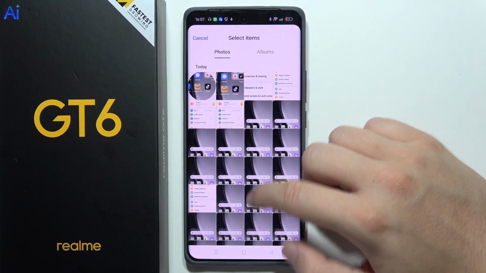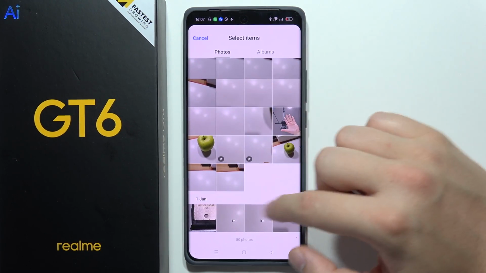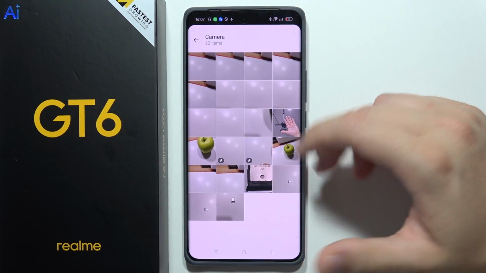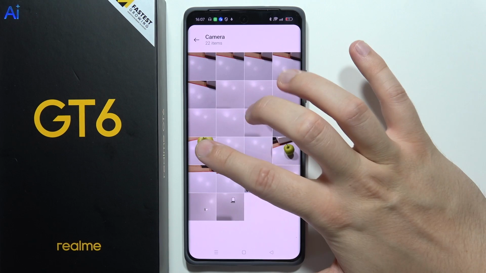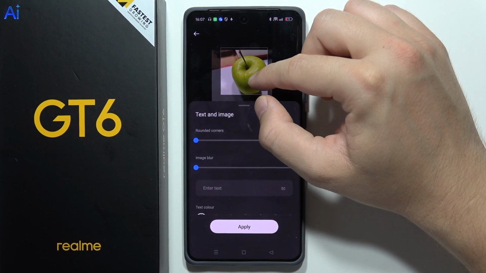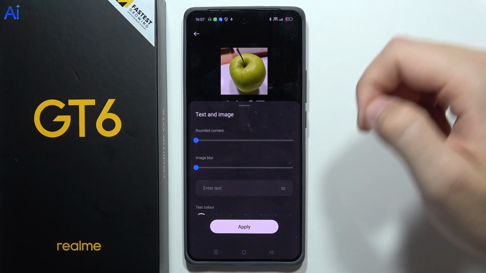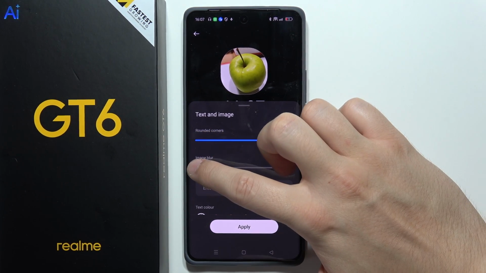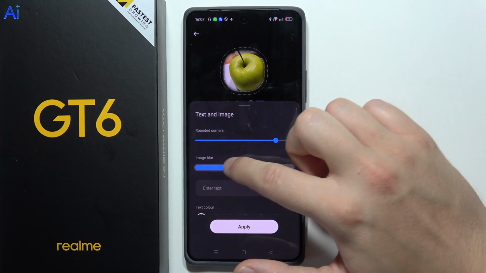So click here, and now we can pick something from these photos, but you can also switch to the albums. Select whatever you want. In my case, I'm gonna get this apple. Now, when you pinch this, you can actually make it bigger or smaller. I'm gonna take it like this. Here we can round the corners of the picture if we want. And we can also add the image blur.